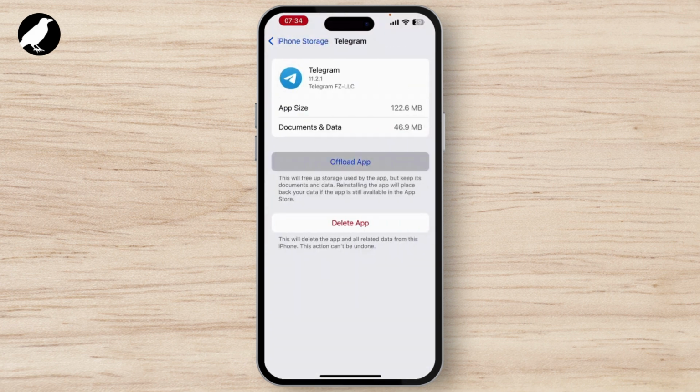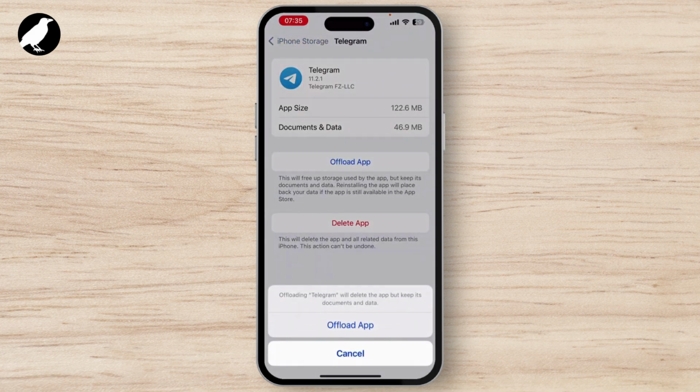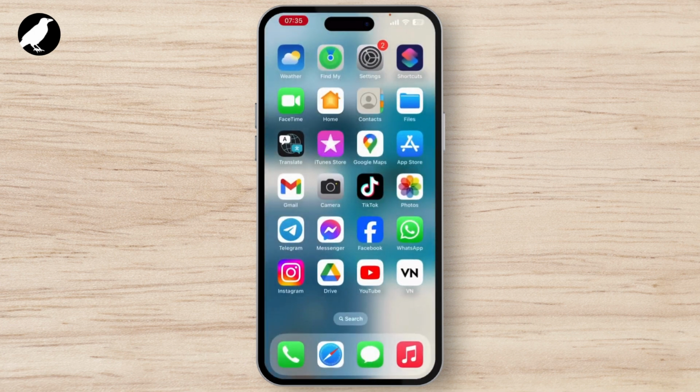Under the Telegram application, you will see two options. Among them, choose Offload App and do Offload App. Then reinstall your application and log into your account again, then your issue will be solved.